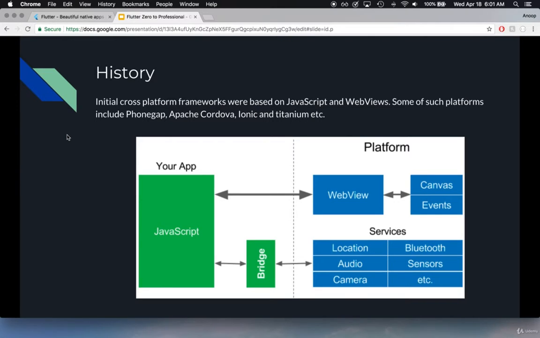And then there was Appcelerator Titanium, actually. I might not remember the exact company who owned that, but Titanium was another framework. This is the general architecture that they followed. So you had your platform, which was iOS or Android, and the platform had views and canvas and events, and this all belonged on the JavaScript side.